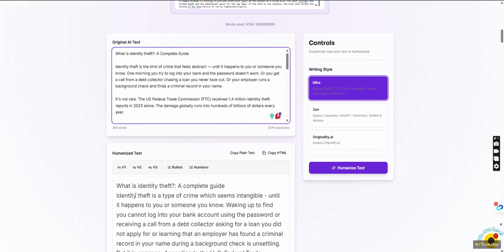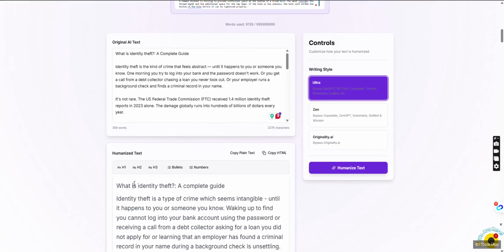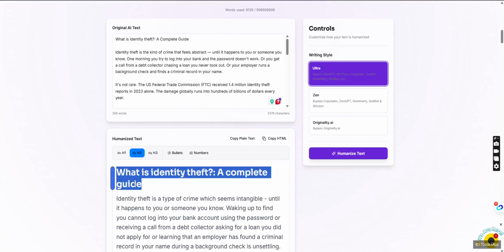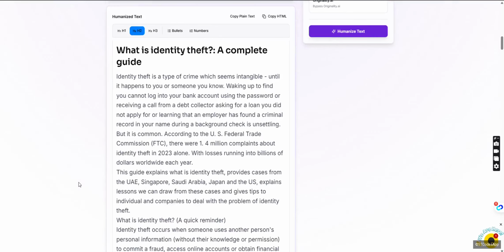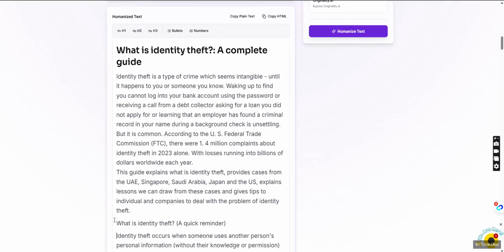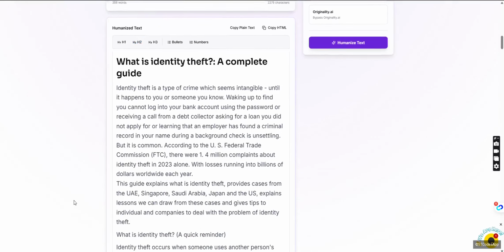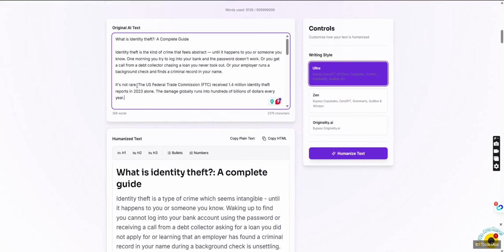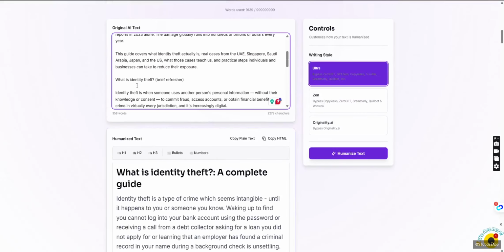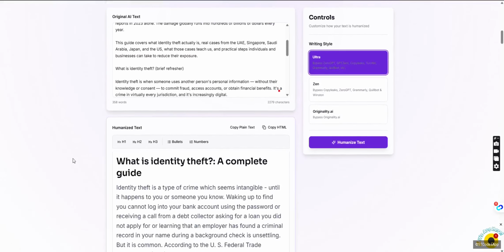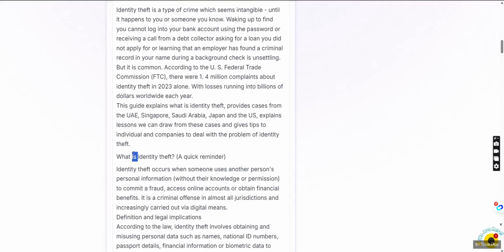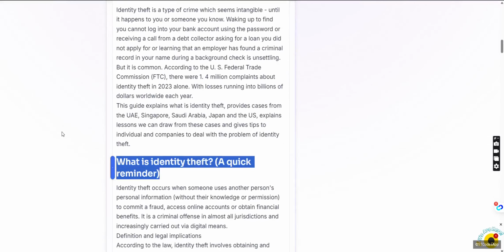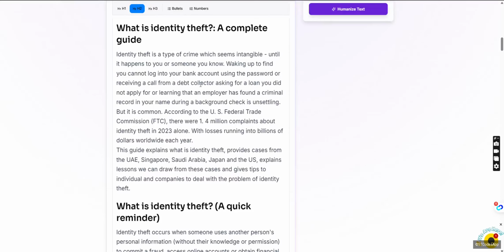If you look, you see the headings were kept intact. You can see the headings have not been tampered with, and you can actually format right away using Rehumanize AI.